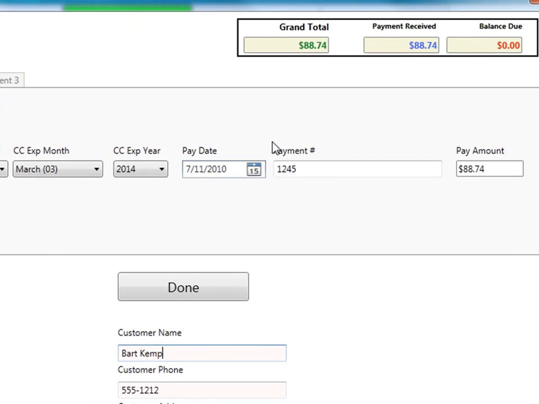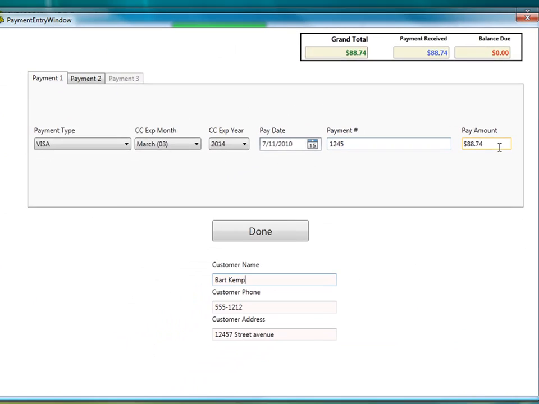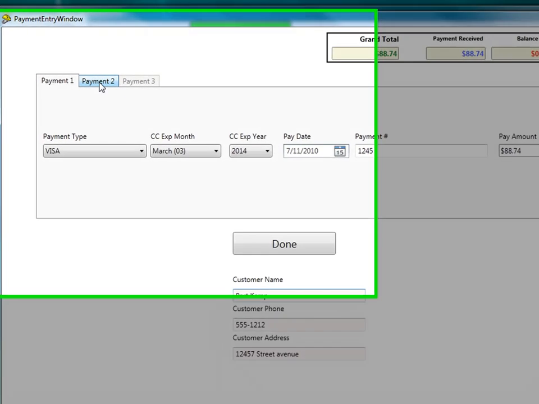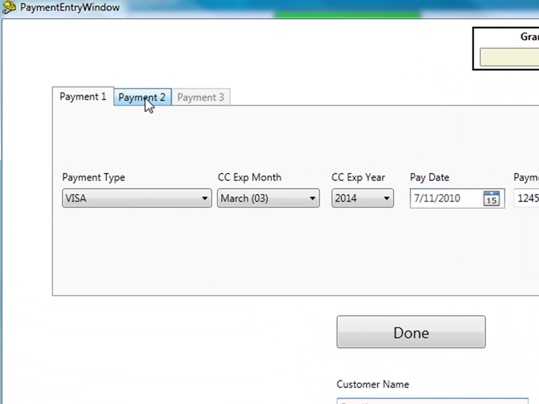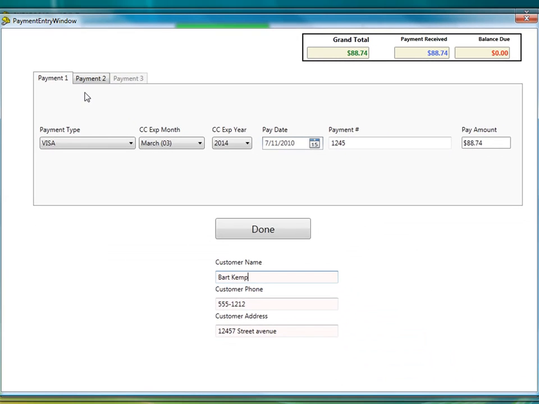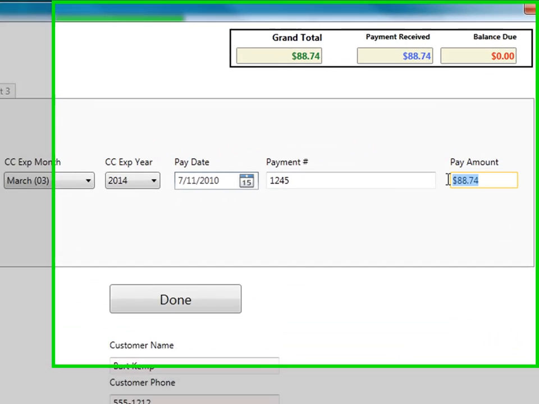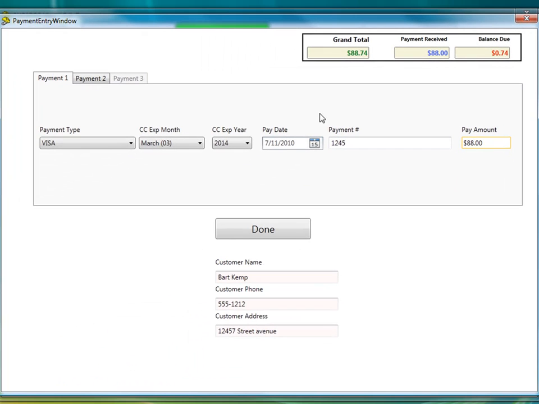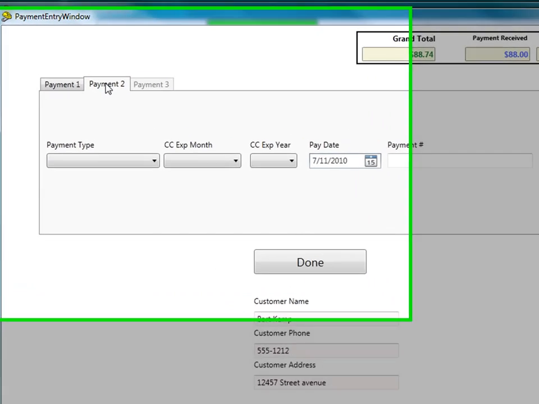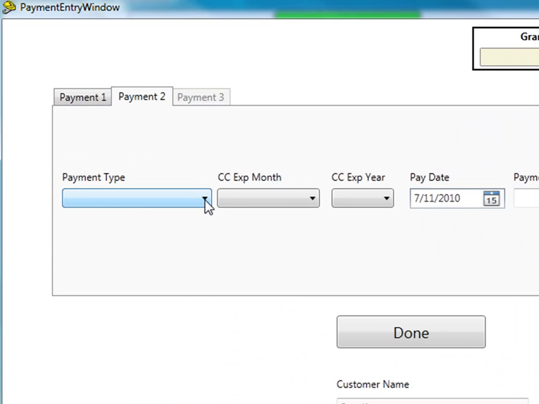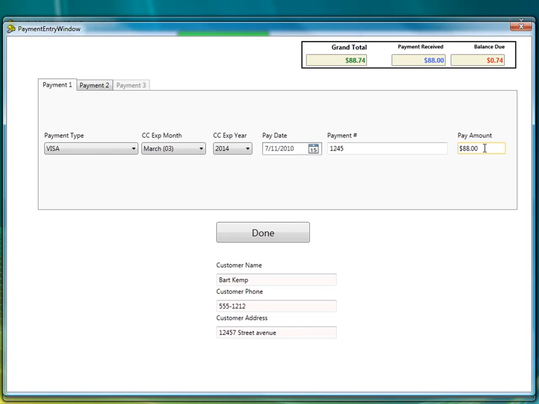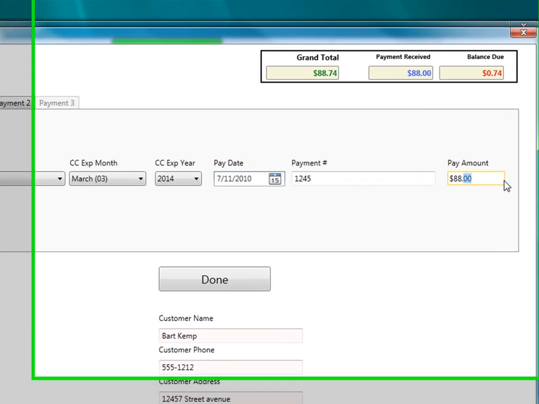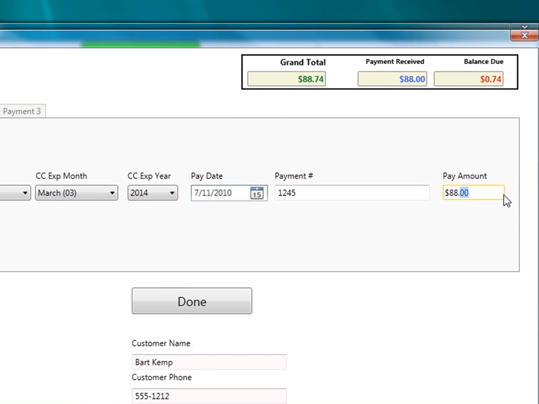You'll also notice up here, once this payment is complete, payment number 2 now becomes enabled. And payment number 2 would be if you paid $88 here, but they had 74 cents in cash, so they can choose payment number 2, which is basically kind of a split transaction, split payment kind of a system. But for the most part, most people will pay everything on one pay method.